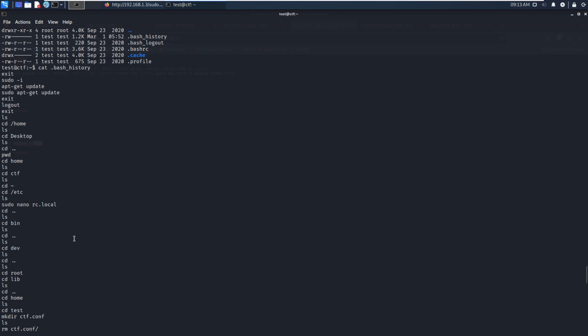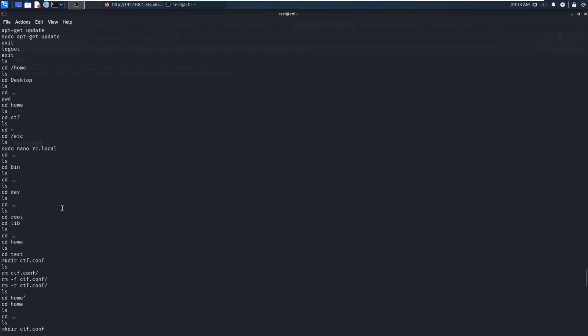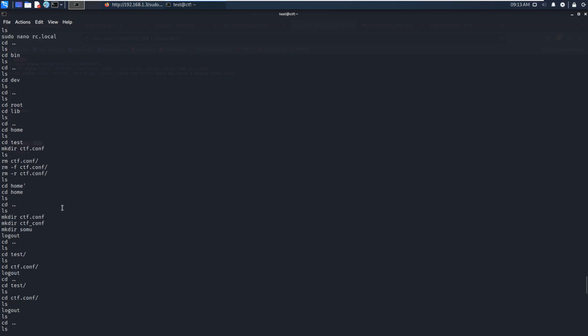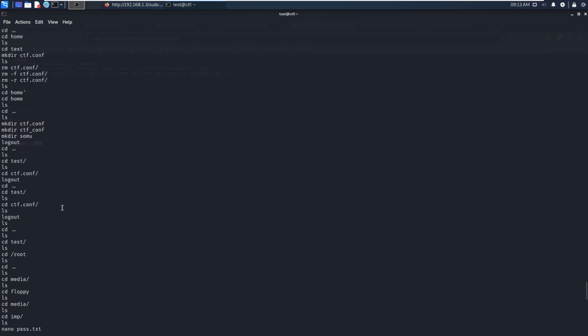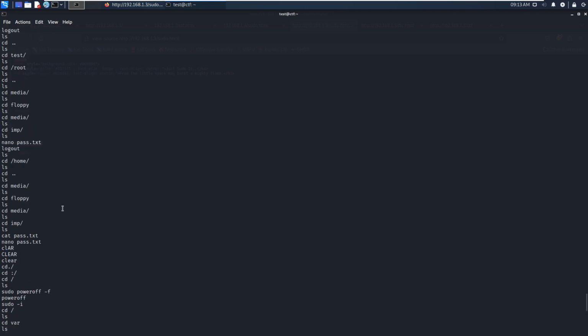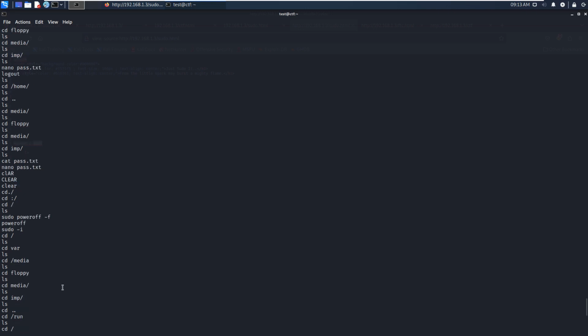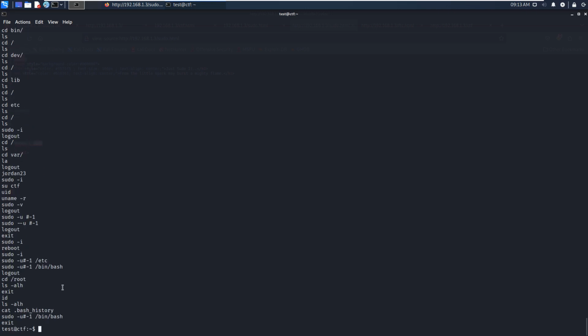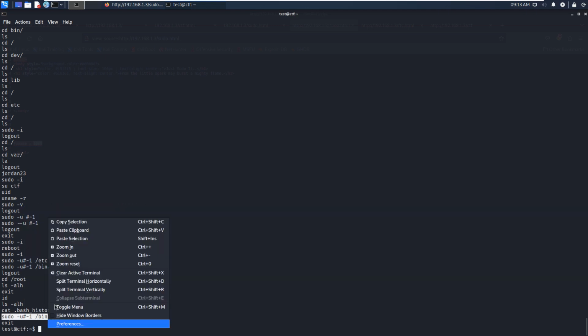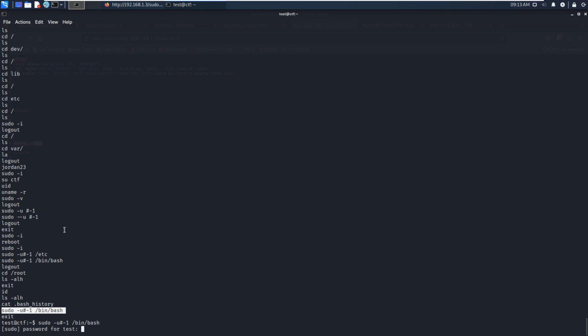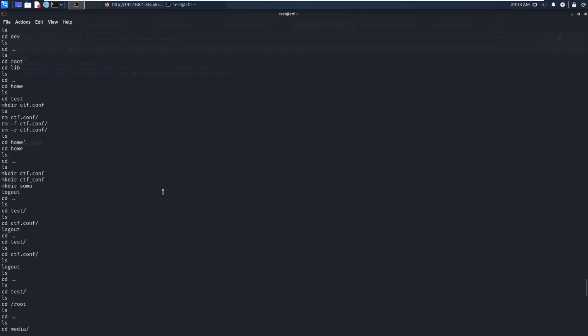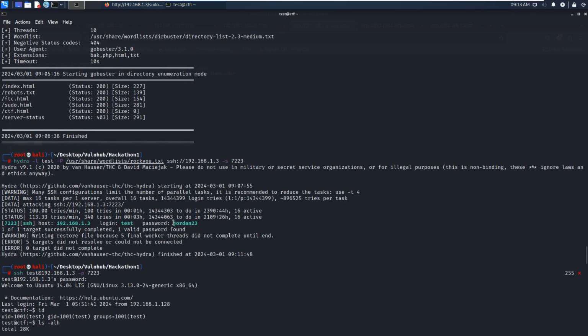For example, like sudo. So I think this user is a member of the sudo group. And also sudo power off media. Even we can use this one. I think you know this vulnerability with sudo. So for now, we just copy this command. Of course, we need to provide the password.